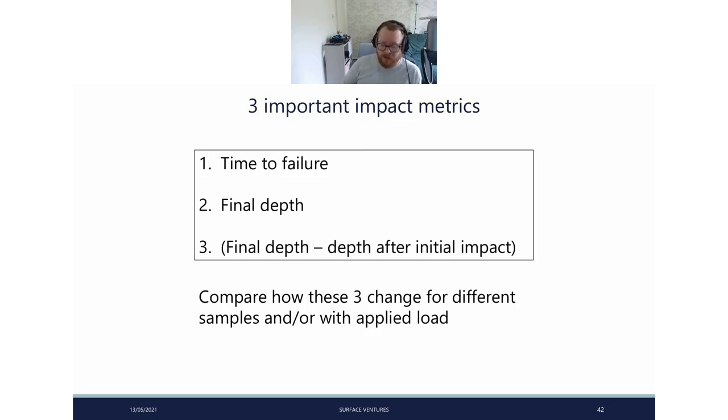Generally, impact is still an emergent technique. There's still a lot of work being done with this, but generally, three important impact metrics are time to failure, so time to that drastic increase in impact depth correlating to a severe cracking event, the final depth reached, and then the final depth minus the depth after initial impact. So, the difference in depth throughout the impact cycle. You can compare how these change for different samples or with different applied loads.